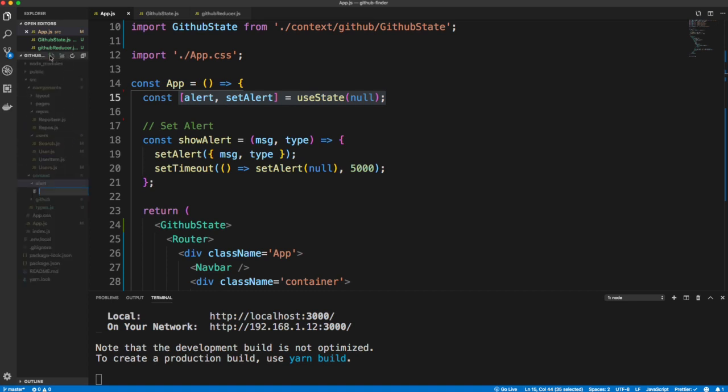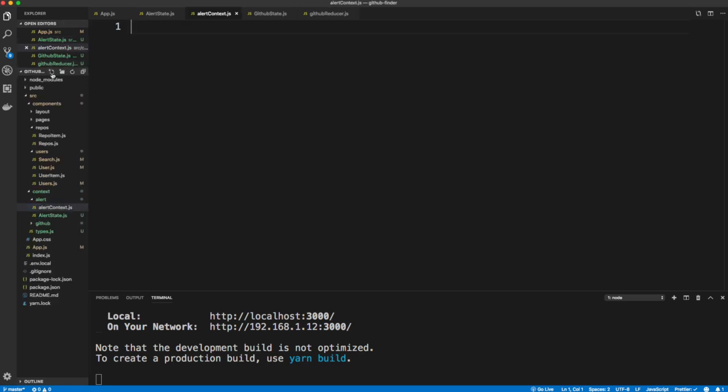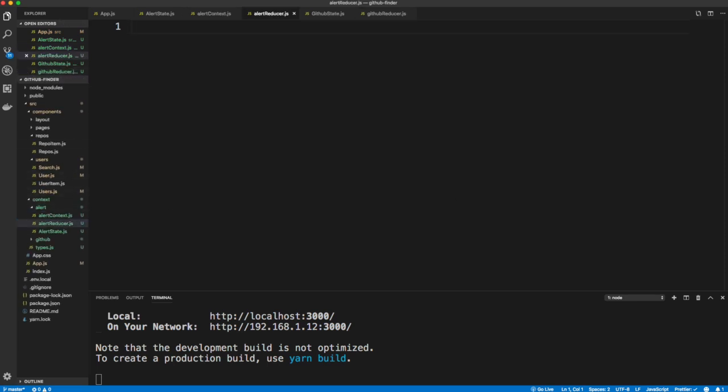create the same three files. I'm going to do alert uppercase A, alertState.js. We're going to create alertContext.js, and we're going to create alertReducer.js. So this is the common workflow that you'd use if you're doing things this way.